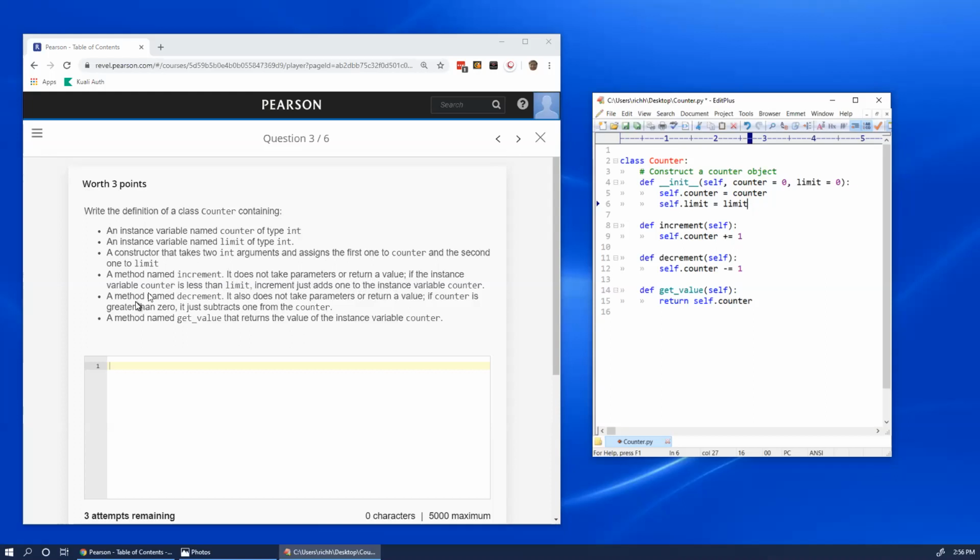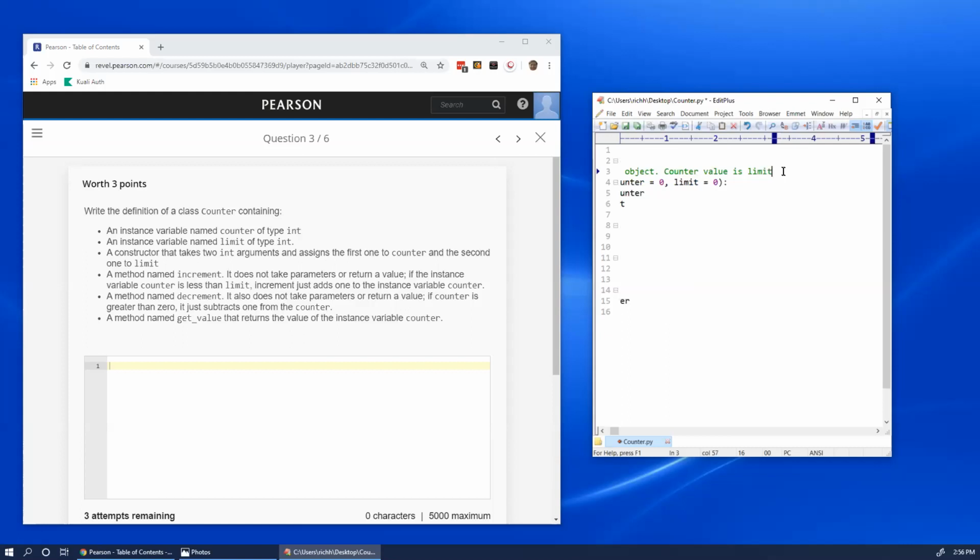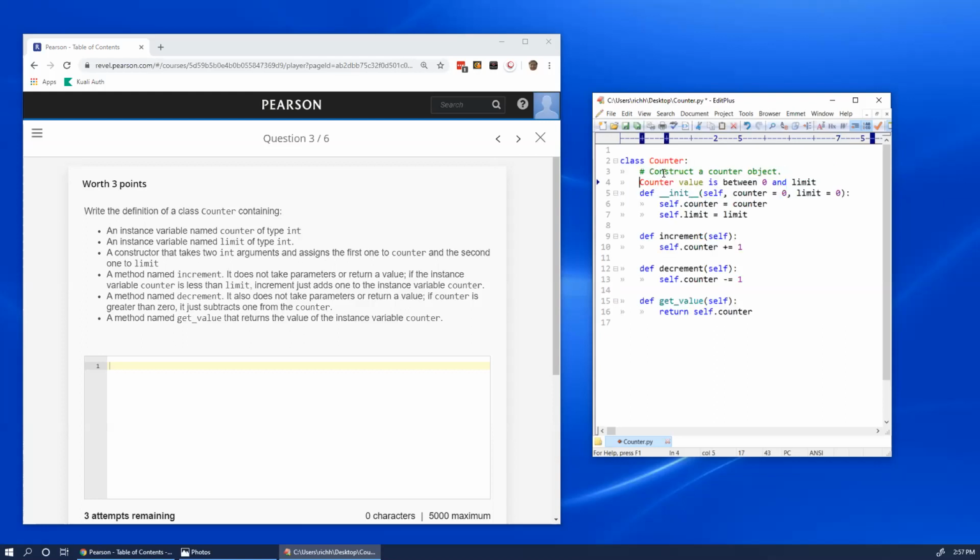Increment. If it's less than limit, if it's greater than 0. Okay, get value returns it. Okay, so we've got counter value is limited, is between 0 and limit. You know what I mean. I'm going to do this.